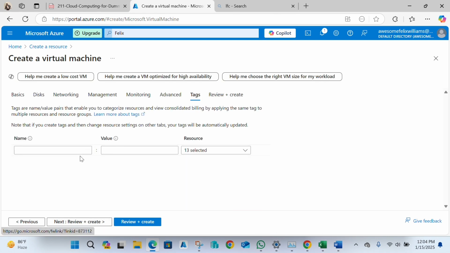Tags here is just a way of identifying resources or grouping resources based on different criteria, maybe by department, by region, by location, or whatsoever it is. Let's just leave that and review.